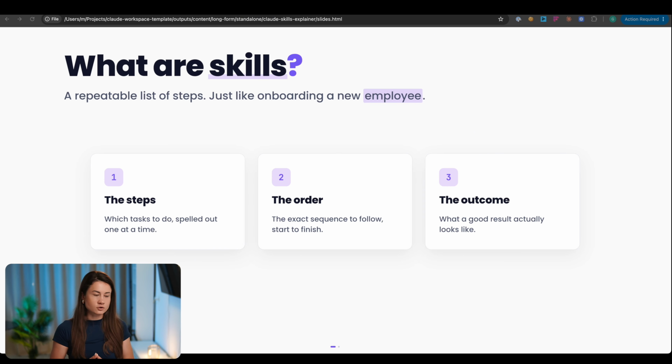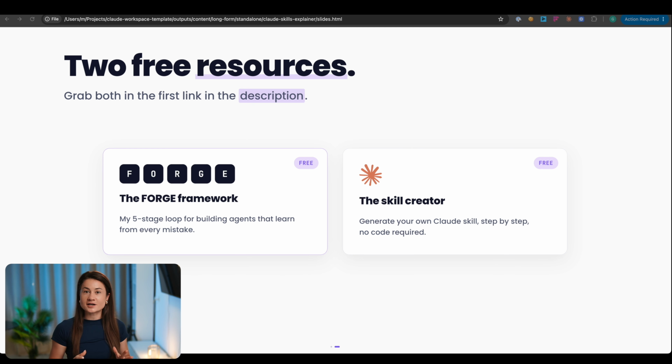It is the same with Claude. Once you tell it the steps, the order of the steps, and what is a great outcome, you can package all of that in a skill. And this way, once Claude has learned, it can do the same task over and over again without you teaching it each and every time. Let's start building.